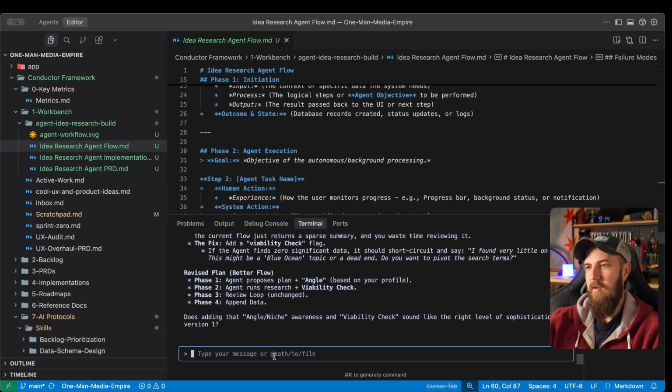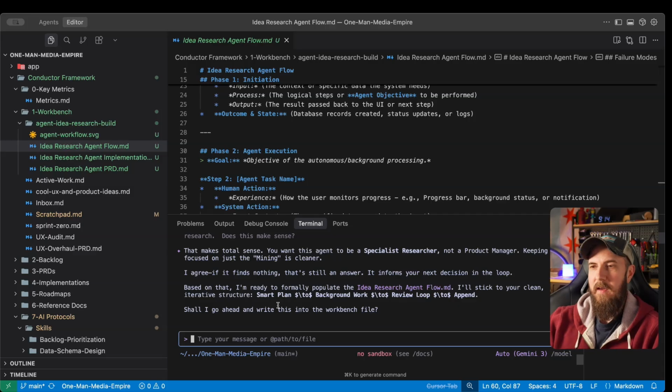This agent is just doing the research. I have another agent that helps me with angles or different ways we can tell this story. And with the dead end, that's fine. If it comes back and says it didn't find anything, that's great. I might just tell it to go back out and try a different type of research. Does this make sense? Okay, it came back and it said that makes total sense.